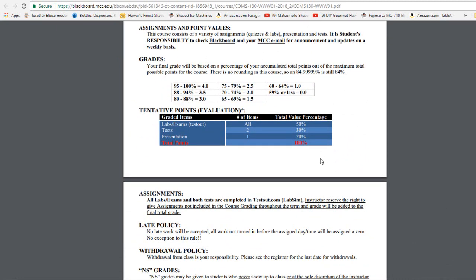grades, the usual. Now, what you need to worry about is labs and exams, which are quizzes in reality in TestOut, and that is worth 50% of your final grade. You have 2 tests, which are also completed in TestOut, and that's 30% of your final grade. And there's a presentation, which I'll talk about in a minute, which is worth 20% of your final grade, and that will give you your 100%.